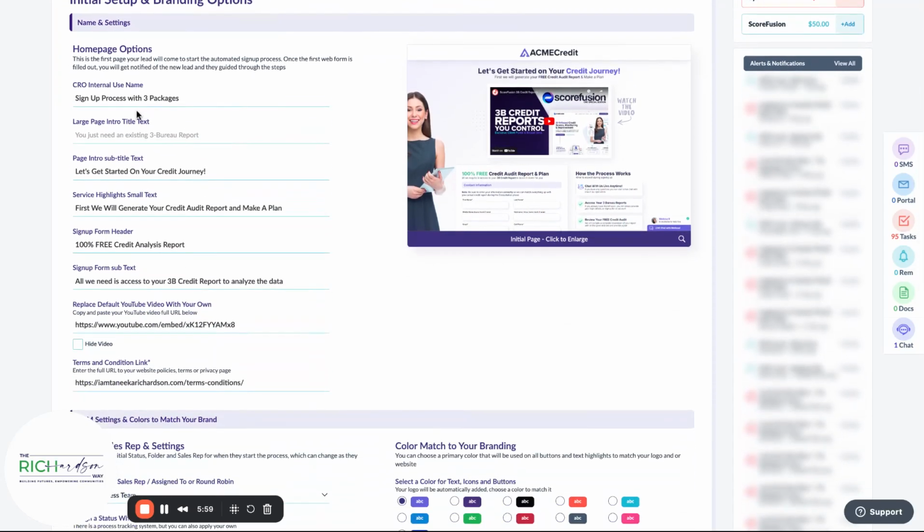You have the ability to come in, you can add whatever language that you want to add here. For the time being, I just left mine the way it came. I didn't add or customize that too much. I wasn't really too nitpicky about that.